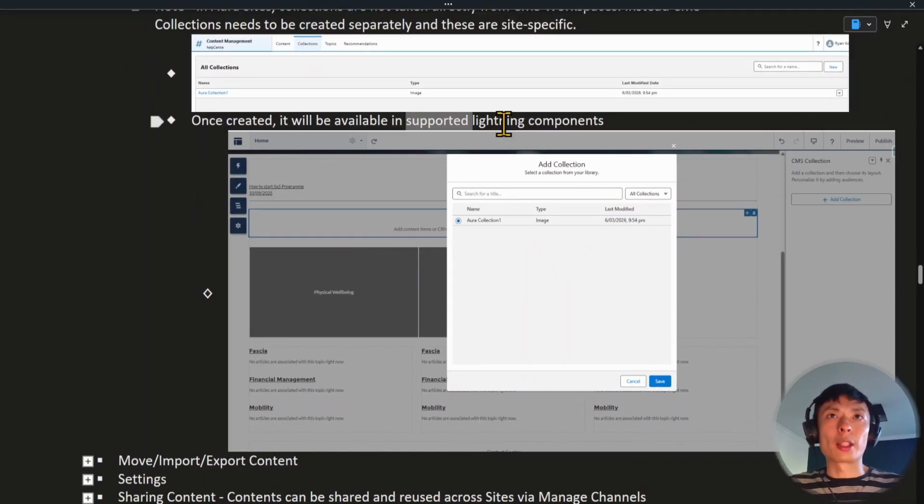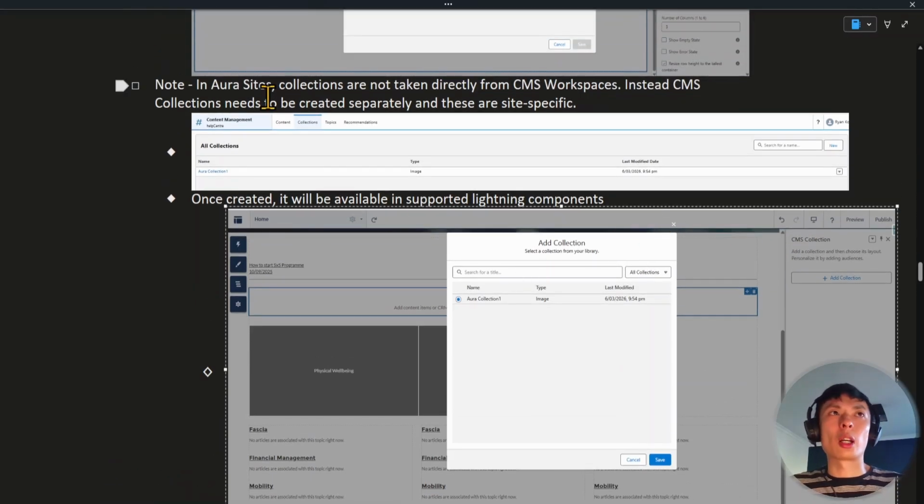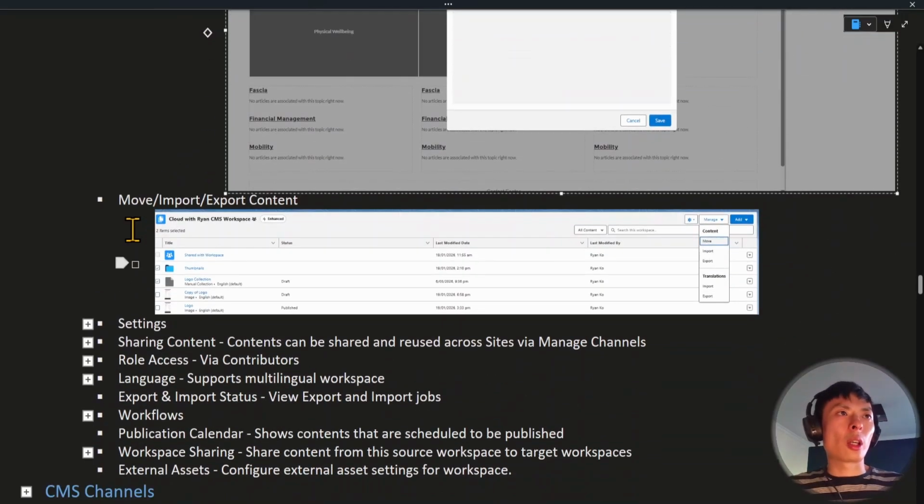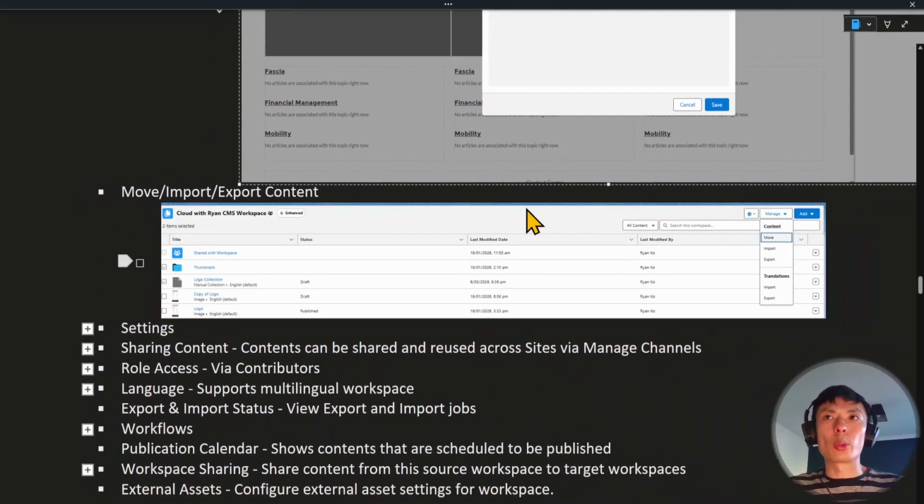from supported Lightning components. So this is an Aura site where I have dragged a CMS collection component, and in here you can see the Aura collection. In this example, this collection stores images. So if you have multiple images here, you can display all of them using this CMS collection Lightning component on your Aura site. Next, let's look at how we can move, import, or export content.